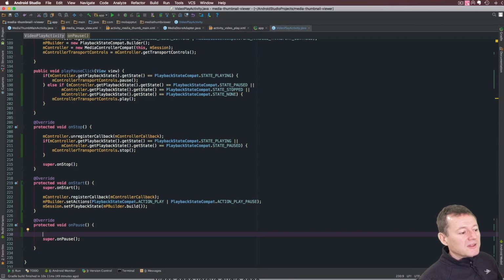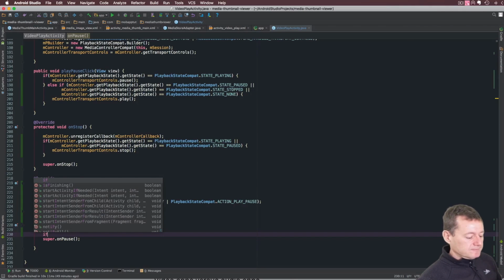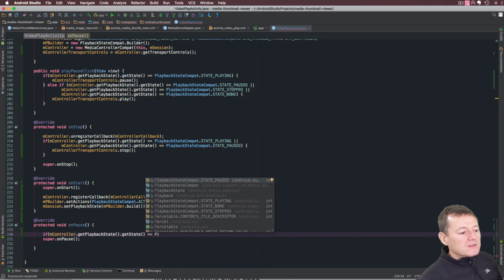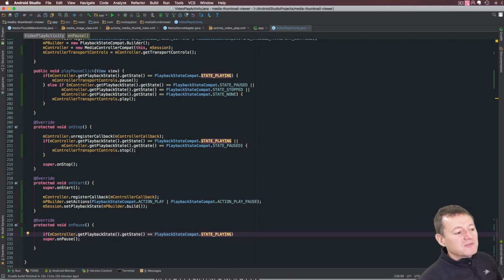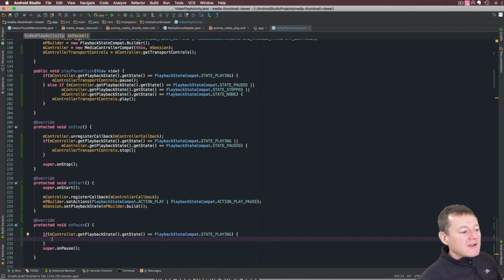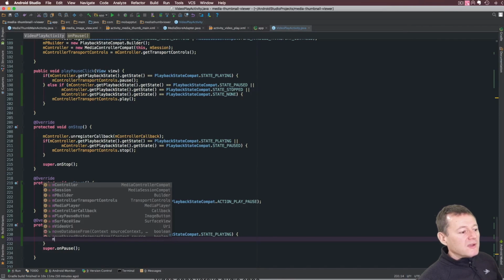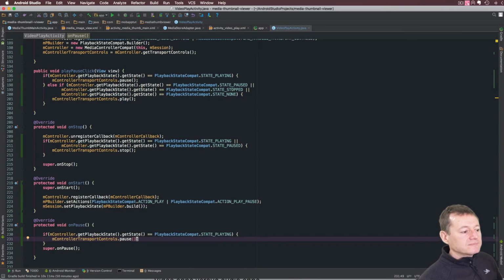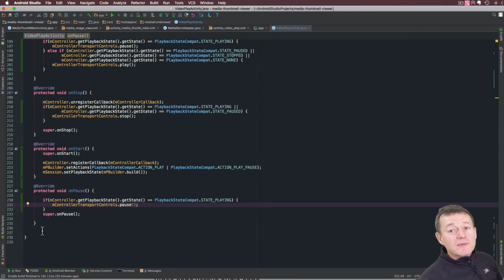Okay, so again, we'll listen to whether or not we're in the pause state. If the state is playing, or basically if we're playing, we want to put it into the pause state. So I'm not too worried if it's in the on stop state. So if it's currently playing, we'll call down to our transport controller and pause the player as such.